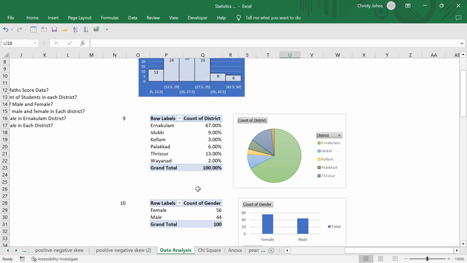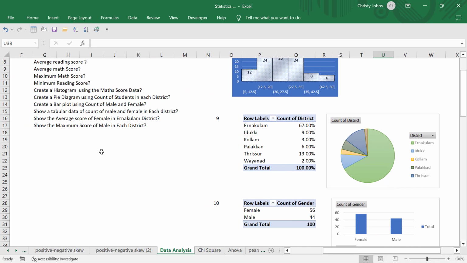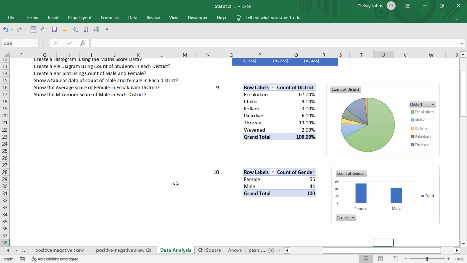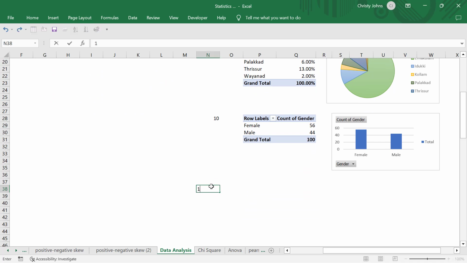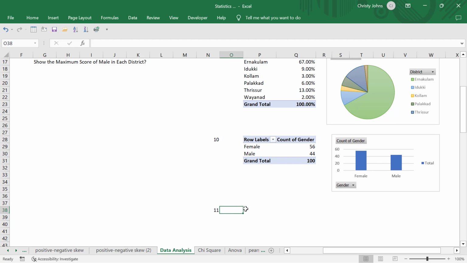Then the next question is: show a tabular data of count of male and female in each district, which means this table should contain district and also gender, and the count of gender in each district should be displayed. So let's move to the answer. Click on here, give the question number, and let's start by doing.